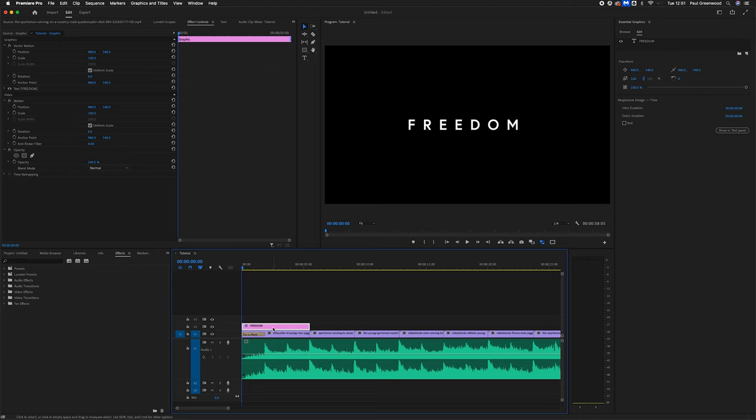So if you click on your text and click on effects control, we're going to use the opacity, which is how see-through an item is. We're going to animate the opacity to come in from 0 up to 100% and go back down to 0 again, just as it goes over to the next clip.